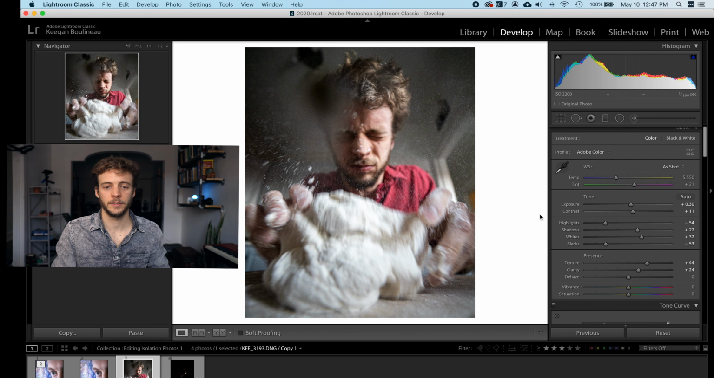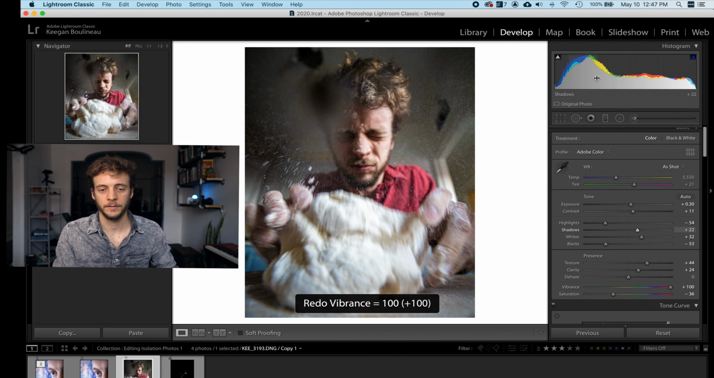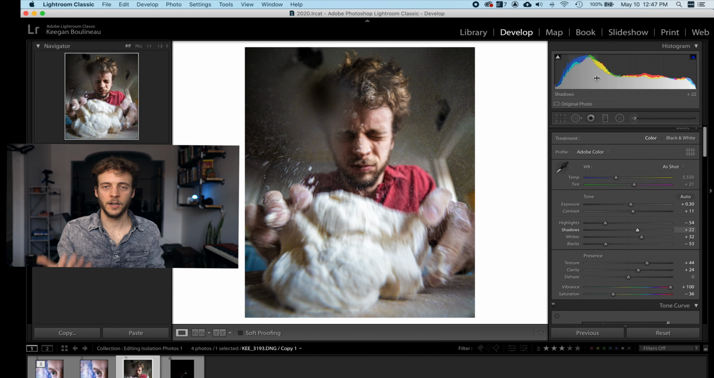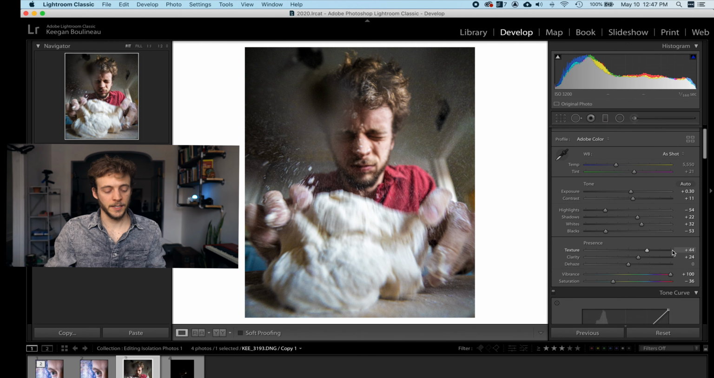So this is the original. Now if I go back to that added vibrance and less saturation, to me, the colors are a lot nicer. Okay, I'm happy. Let's move into Photoshop.